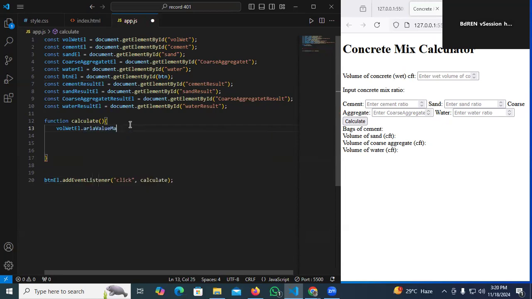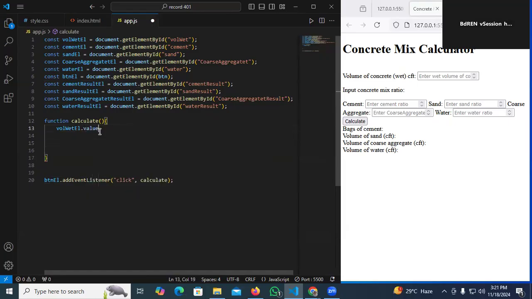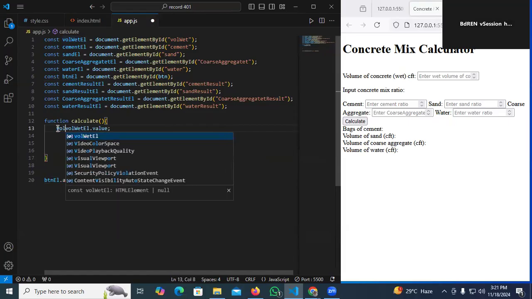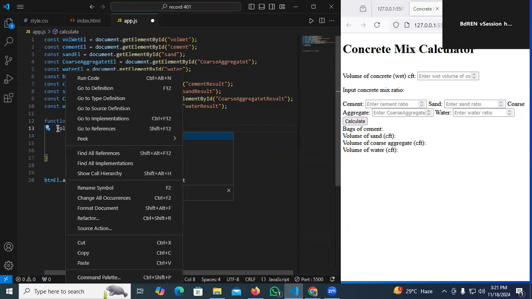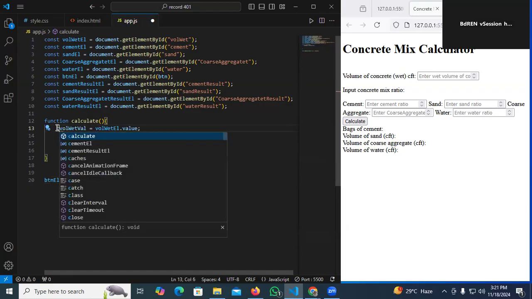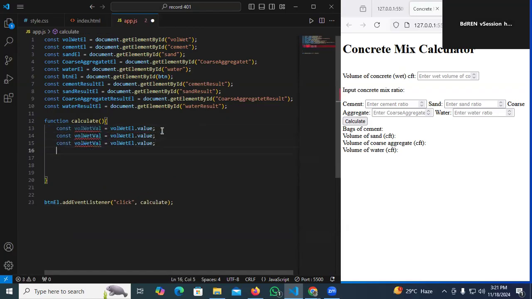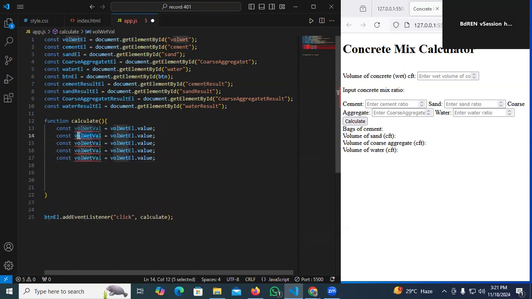We have to take the element's value actually. Utilize the element's value and keep this in the vol weight val, and make it another constant term over here. So this is for one, Control C, Control V. Firstly, and again, we have to take Control C, this will be for cement.